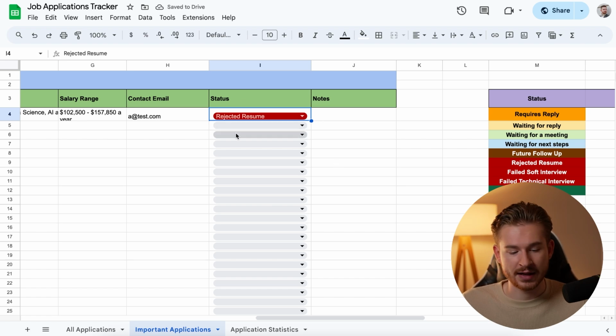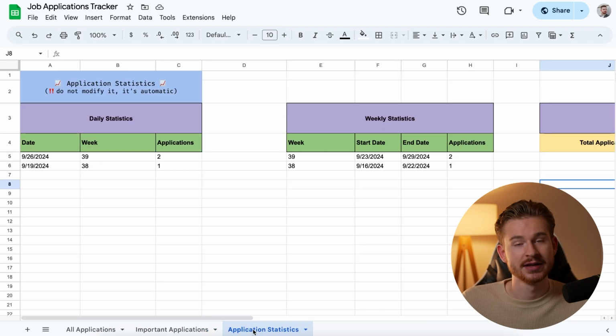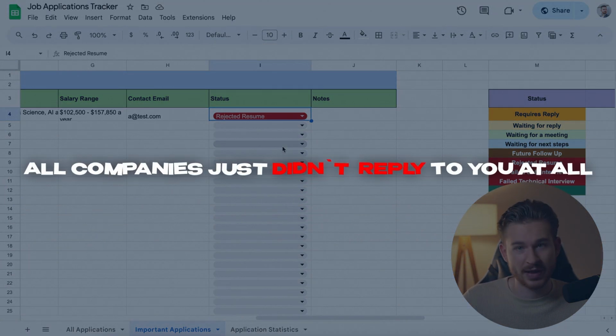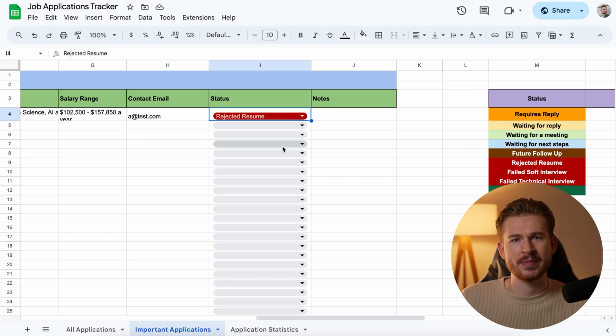Once again, reminding that those are going to be only companies that actually replied to you. So let's say you applied to 10 companies. From these 10 companies, 3 companies rejected your resume. Those 3 companies are actually companies that replied to you. Although they rejected you immediately, they still replied to you. So you need to save them to this spreadsheet so you can count how many rejected your resume. All companies that just didn't reply to you at all, you can ignore them and not count them in the statistics because they completely ignored you. They probably haven't even noticed that you applied. So that's completely fine.